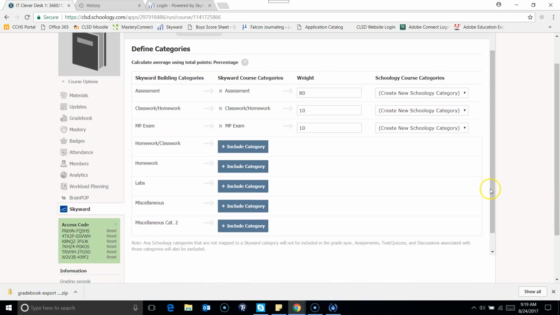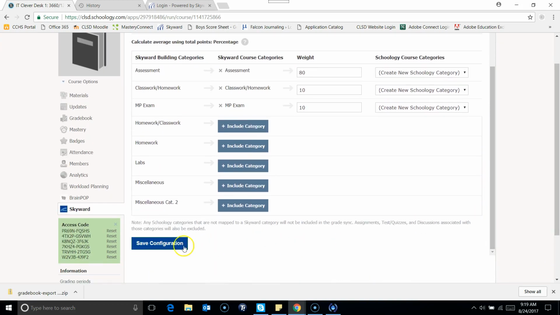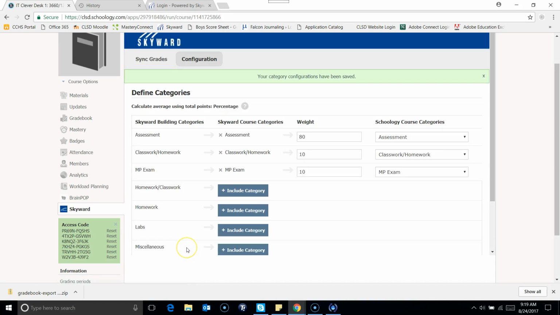Then I'm just going to scroll down to the bottom of the page, and I'm just going to save my configuration. Alright, so as I can see now, Schoology has created my categories to directly match the wording that I have in Skyward, so there shouldn't be any confusion.